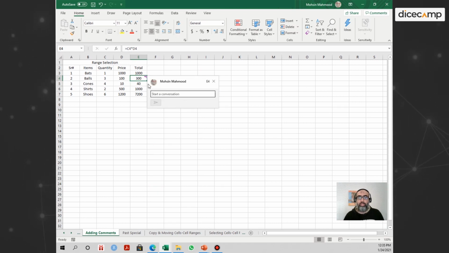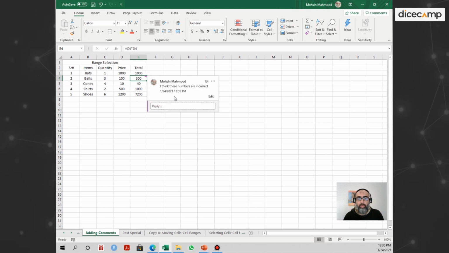Once you click on new comment, it pops up a window and tells you to start a conversation. So what you can do is write your observations over here, telling your colleague that this is something that's wrong with the file. So I can just put that over here. I think these numbers are incorrect or off. And once you click enter, it then pops up another window which is for the reply.